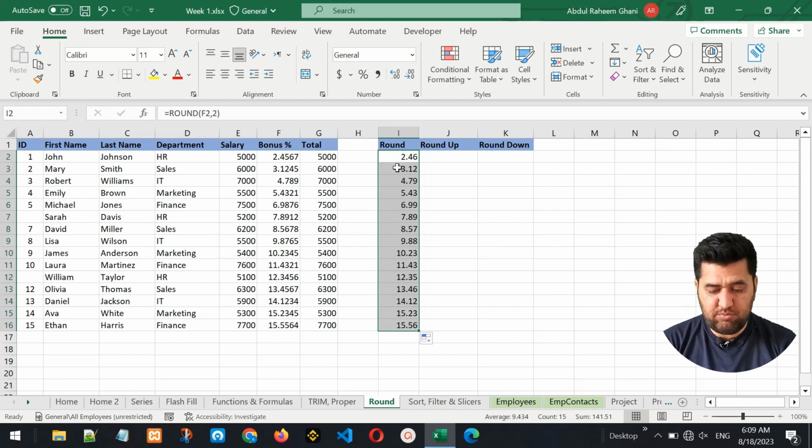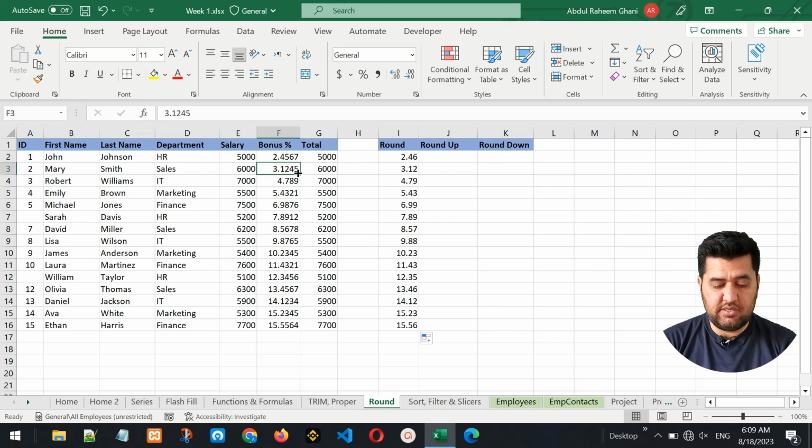Here you can see 3.12, because this 4, 5 after 1, 2 is not equal to or greater than 0.5. It is rounded down, and now it is removed. We only see 3.12. We can see this difference in round up and round down functions as well.